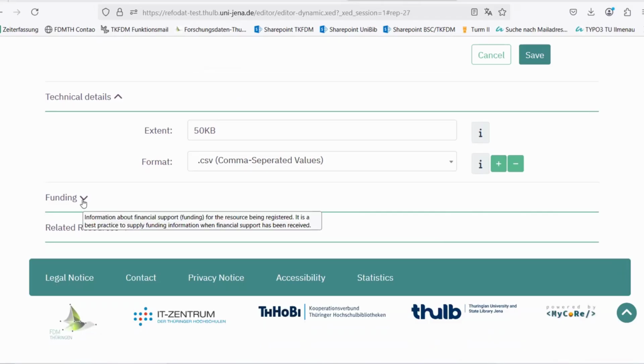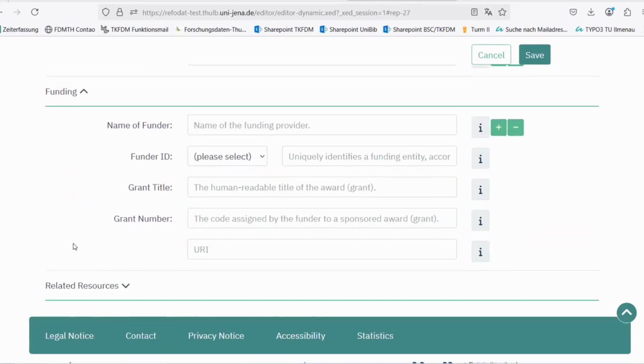And then you're going to go to funding. We don't really have funding for this data set right here, but if you have a funder, like let's say DFG, you can specify that here. You might want to write Deutsche Forschungsgemeinschaft. If you have a funder ID, you can either get that via Crossref, ISNI, ROR, or other, or you can identify a unique funding identity if it's not in the system. You can specify that here.